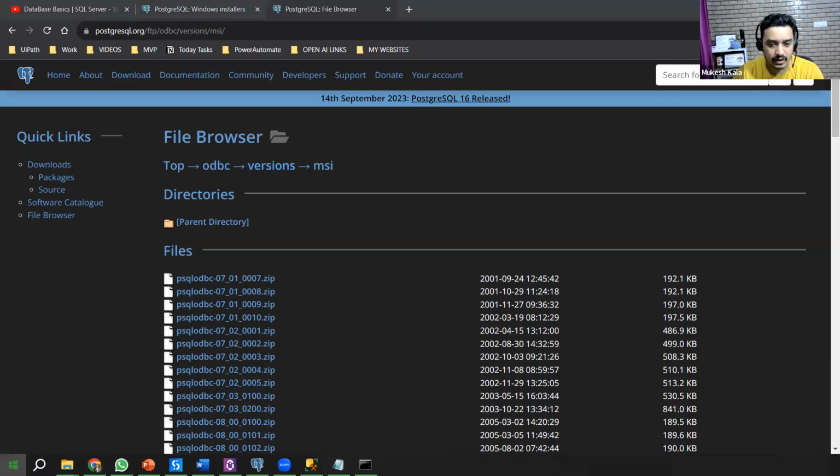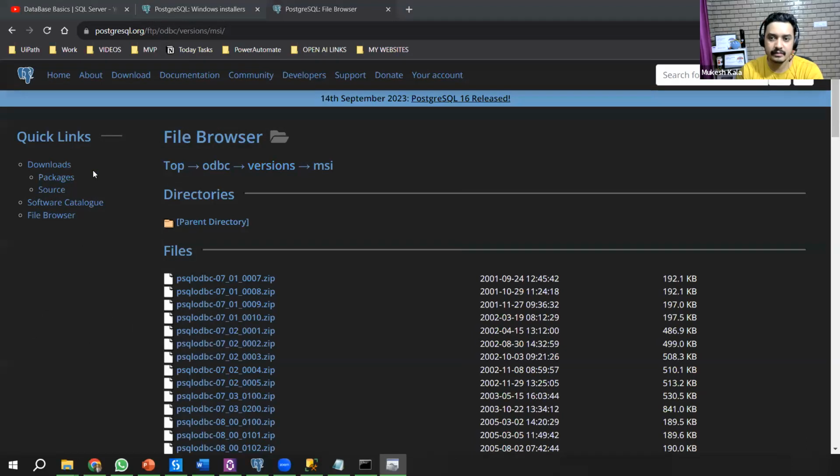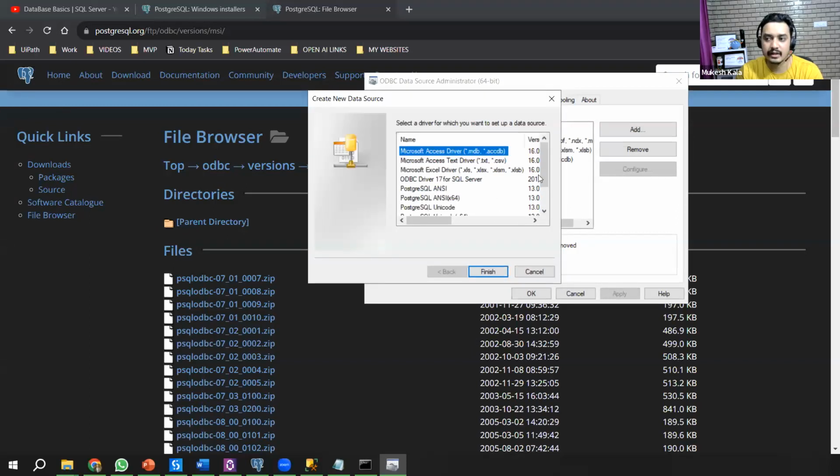Then you simply go to the start menu and you search here for ODBC data sources. Open that and it will open something like this. Now I already have all these sources connected. For you, it won't be here. You just go here and click on the add button and it will show you this window asking which data source you want to connect. All these are coming from whichever drivers you have installed on your computer, right?